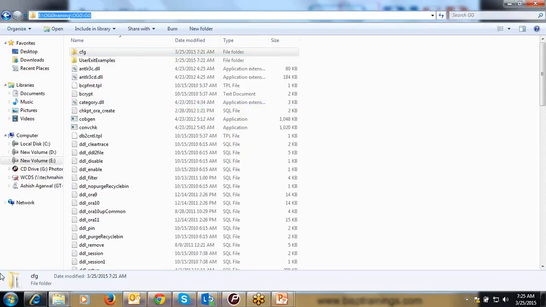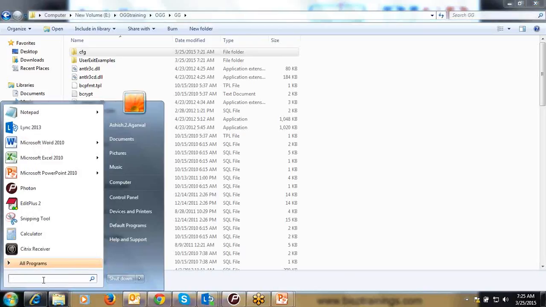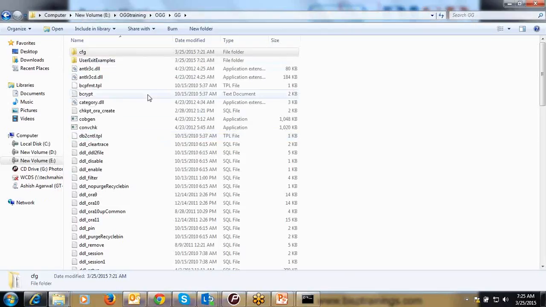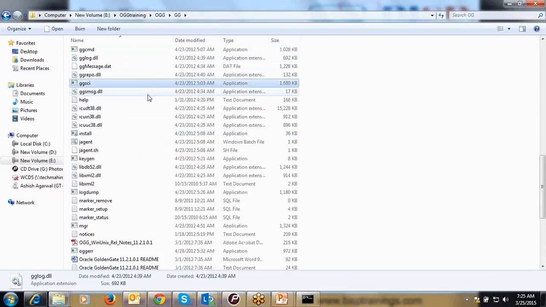Now let us enter into the Goldengate command prompt. Here you will find that there is one exe file which is ggSCI. ggSCI stands for Goldengate Software Command Interface.